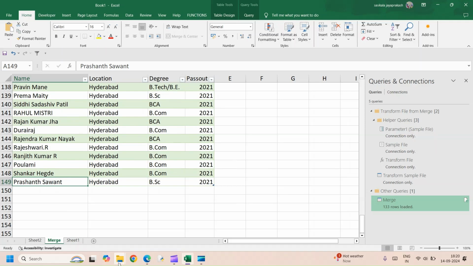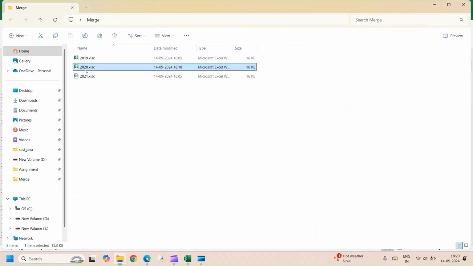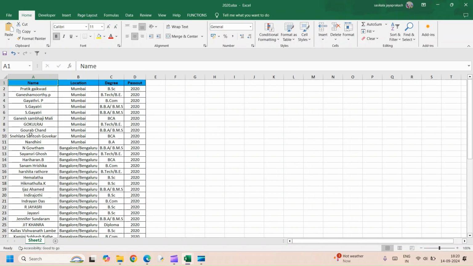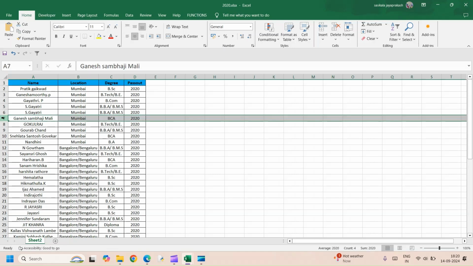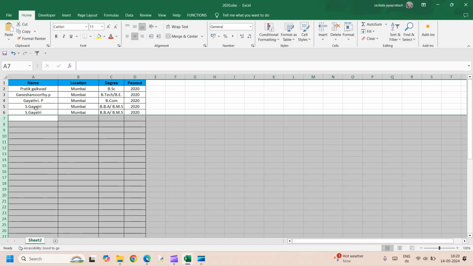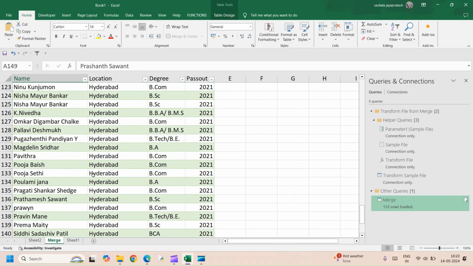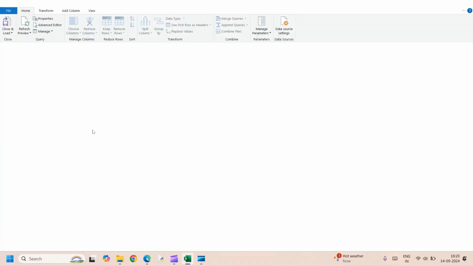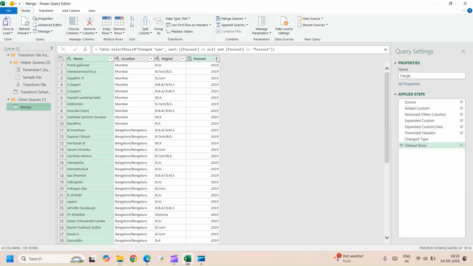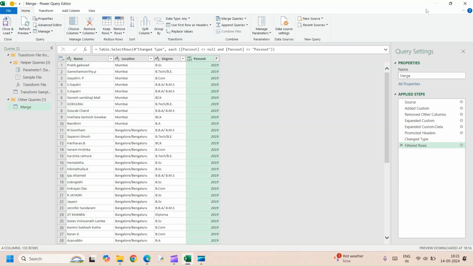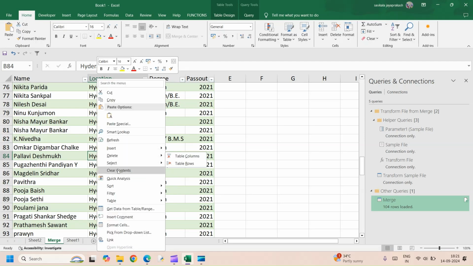So what I'm going to do is open one of the files, let's say 2020, and then clear out certain entries. Let's have only 5 entries, clear the rest of it, and then save the file, close it off. Then once you do that, just open up the query. Just make sure of one thing, here you should not have any null value selected, and then click OK. What you need to do now is just right click and then refresh.